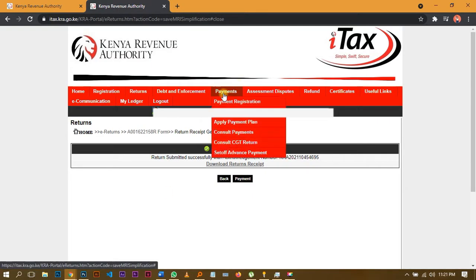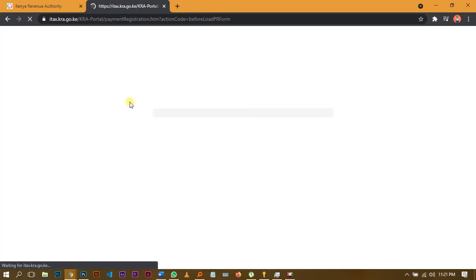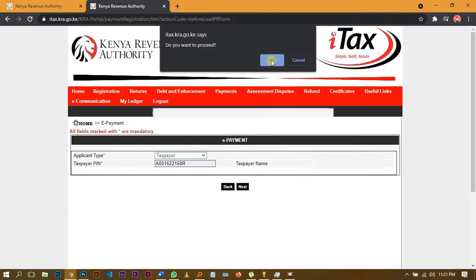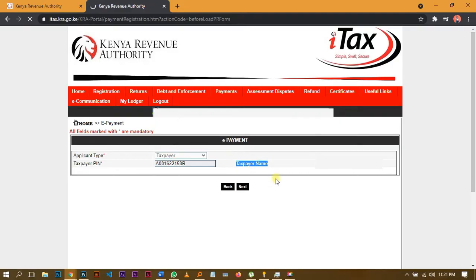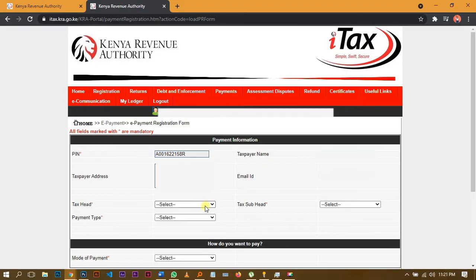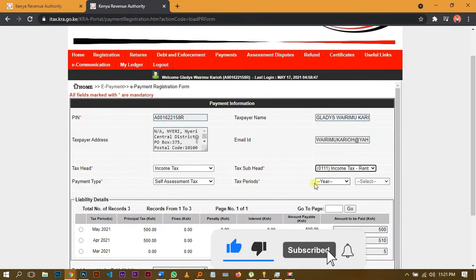So you need to go to payments, then you need to click on payments registration. After clicking on payments registration, this gives you the details of what you're going to be working on. So this one is the taxpayer's name, and this one is the taxpayer's PIN. After that, now you come and select the tax head. So it's income tax, and then you're going to select income tax, rent or income.